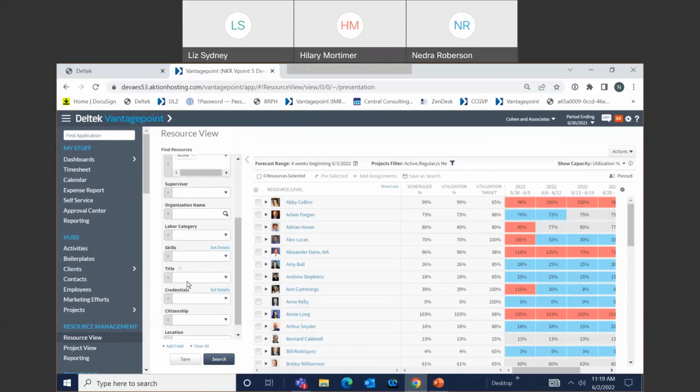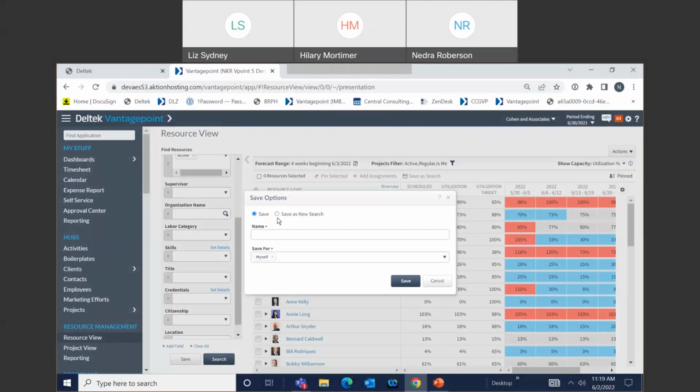If you start a search and you're not happy with it, you can completely clear everything. If you have a search that you're really crazy about, you can save it by clicking Save as a new search, and name it. And this is where you determine who will be able to see it. Is it personal, or will you add other roles to it?